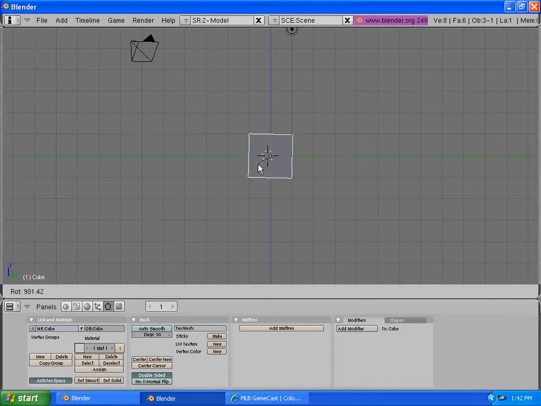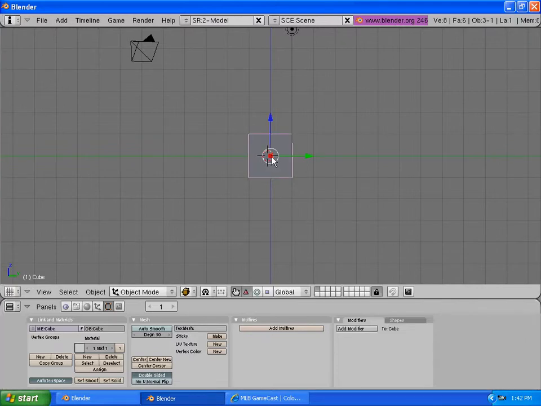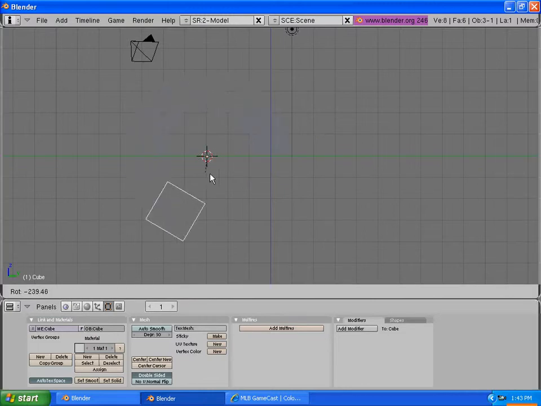Now you can change the center of that object. One way to do it is to go under this menu, which is under the Edit menu. I've got Center, Center New, and Center Cursor. So for example, if I put the cursor right here, and then I click Center Cursor, it moves the center of the cube all the way out to this point. Now if I rotate it, notice how it rotates around the new center.